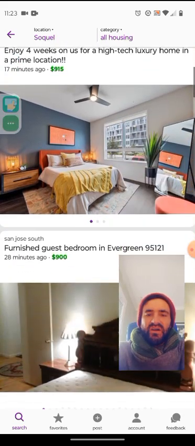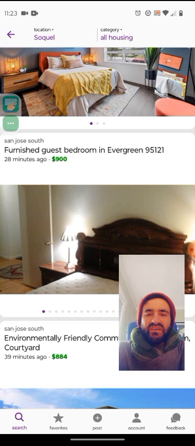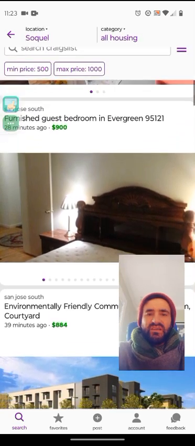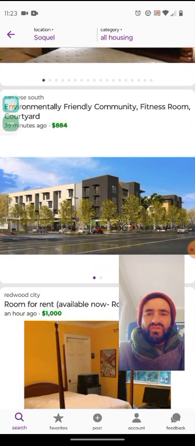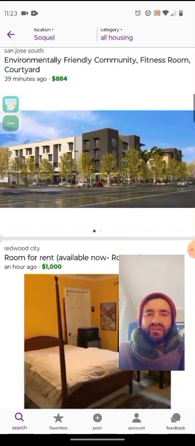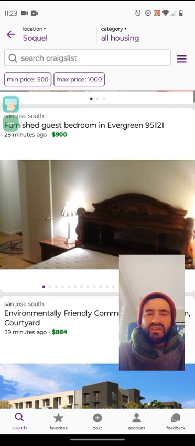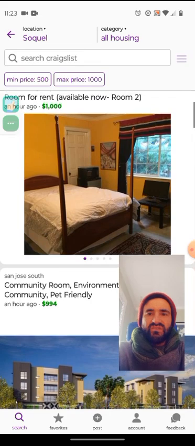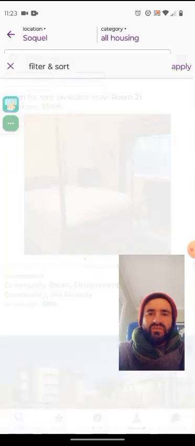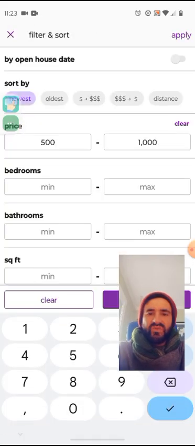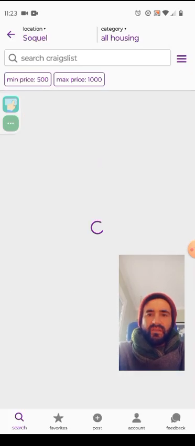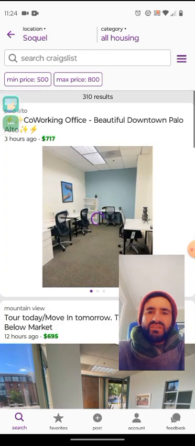So look, here are the scroll results. A lot of these can be somewhat commercial things, like this environmentally friendly one, but here they are. Even if that's a little high for us, what if we had a budget of $800? Then we can even change that. Let's just filter it out a little bit so we can find a different thing, metrics here for the search.